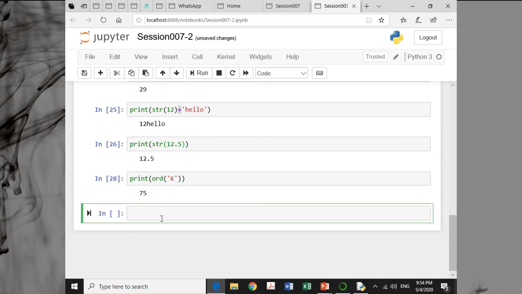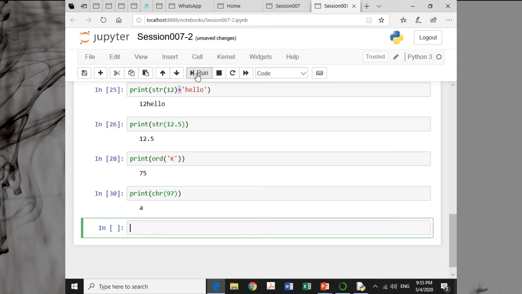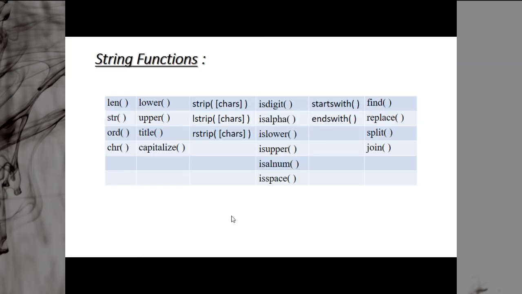Similarly, the opposite of the ord function is chr. We can get the character of any ordinal number. Say suppose I want to check what is the character of 97. So 97 is the ASCII code of small a. If I say chr of 97, it will give me a. So this is how we can use these four functions: the len function, the str function, the ord function and the chr function, right?